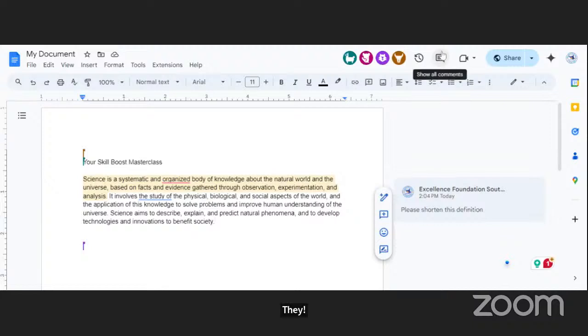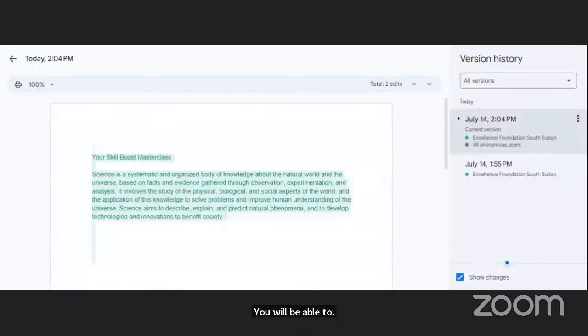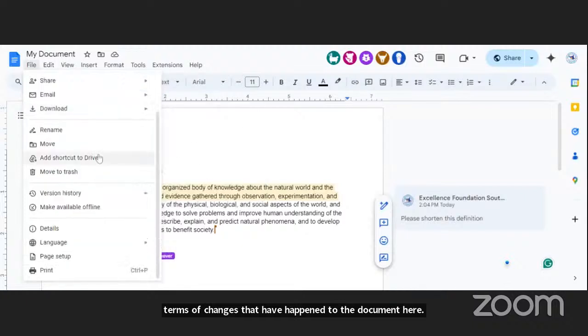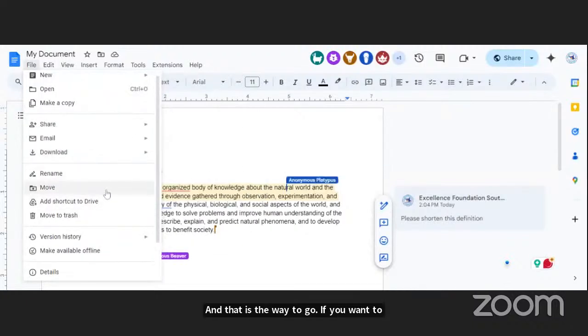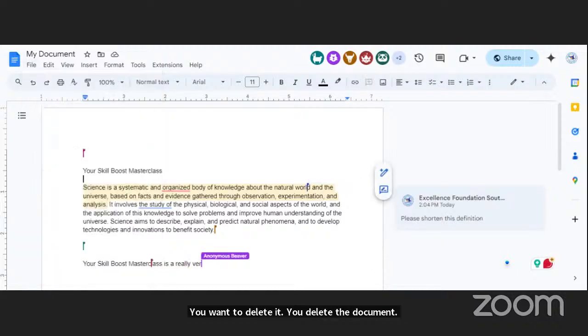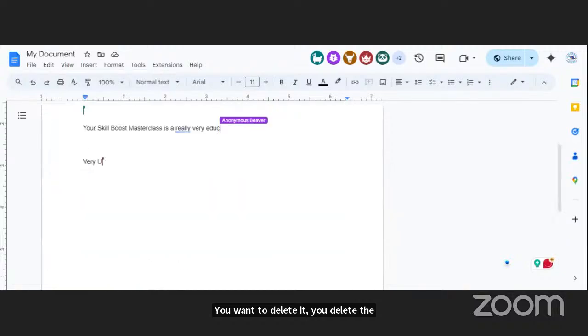And the good thing is you will be able to see the document version. You will see how many people have made edits. So you will see the history of changes that have happened to the document here, and that is the way to go. If you want to move it to a particular item in your drive, then you can choose move. If you want to delete it, you delete. If you want to make the document available offline, then you do it here. So that is it with Google Docs.